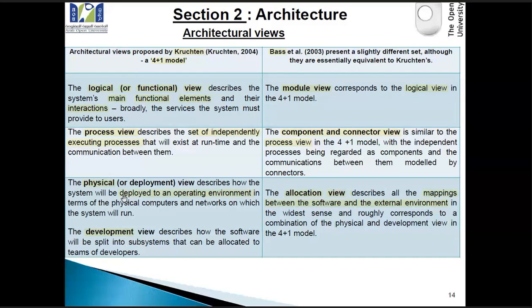The last one is development. So are we going to separate my software into different parts? I'm going to allocate each to a different team to develop it. For example, if I have a university system, I'm going to have a part for those who are going to implement the registration, and for those who are going to do the finance, and for those who are doing, I don't know, salaries and so on for the employees.